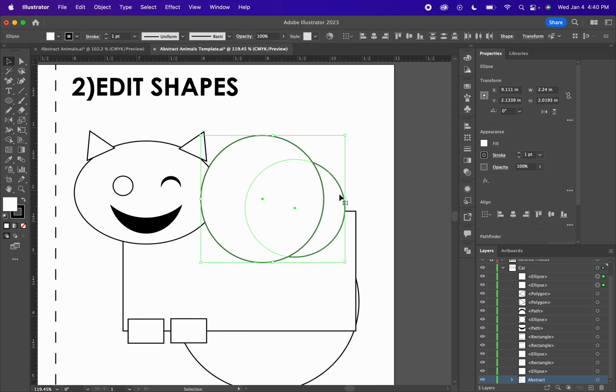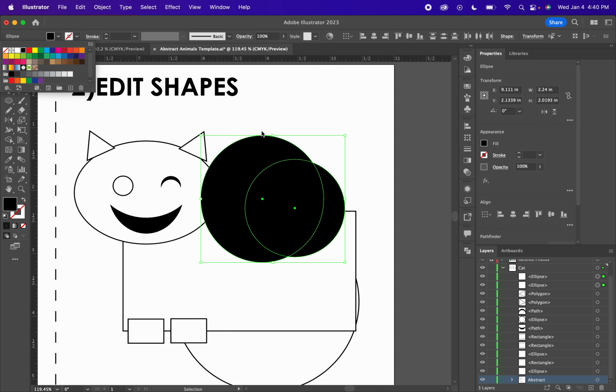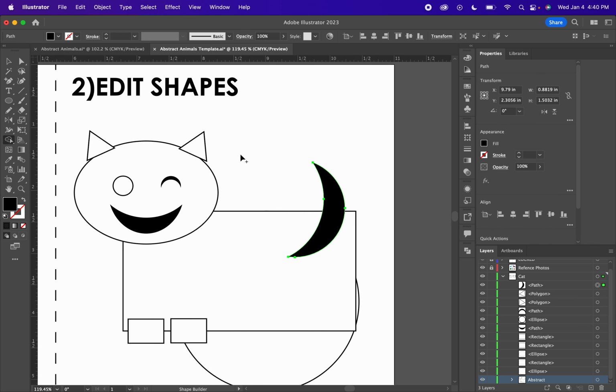Same exact thing to make that stripe. Select both circles, remove that stroke, make the fill black, Shift and M. And then I use Alt to cut things out that I need to cut out.